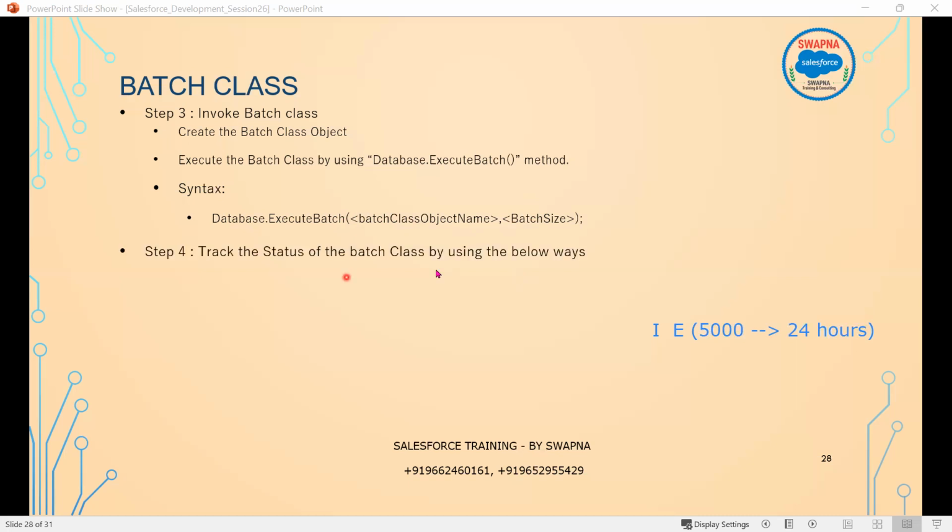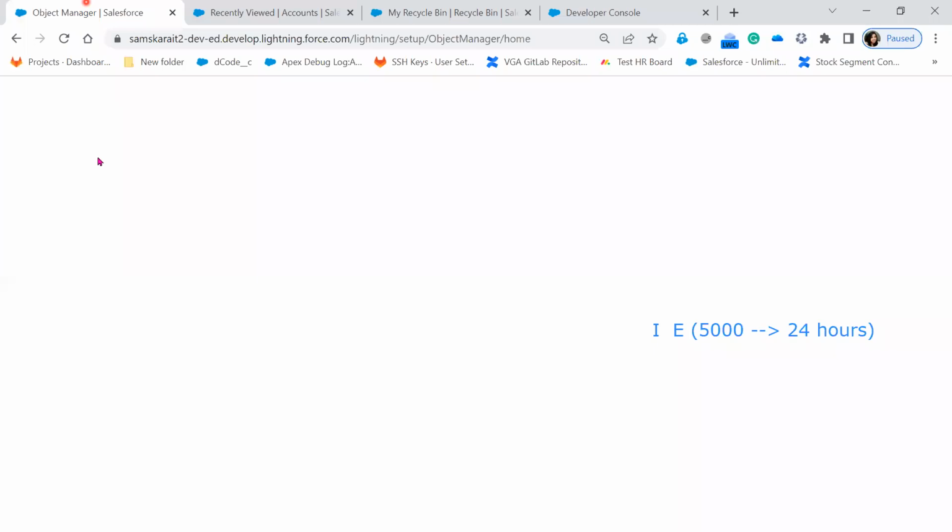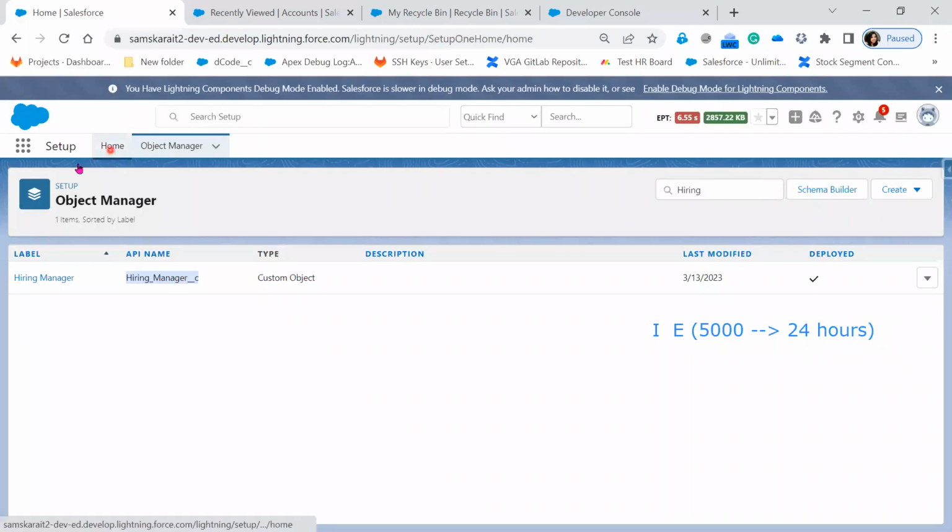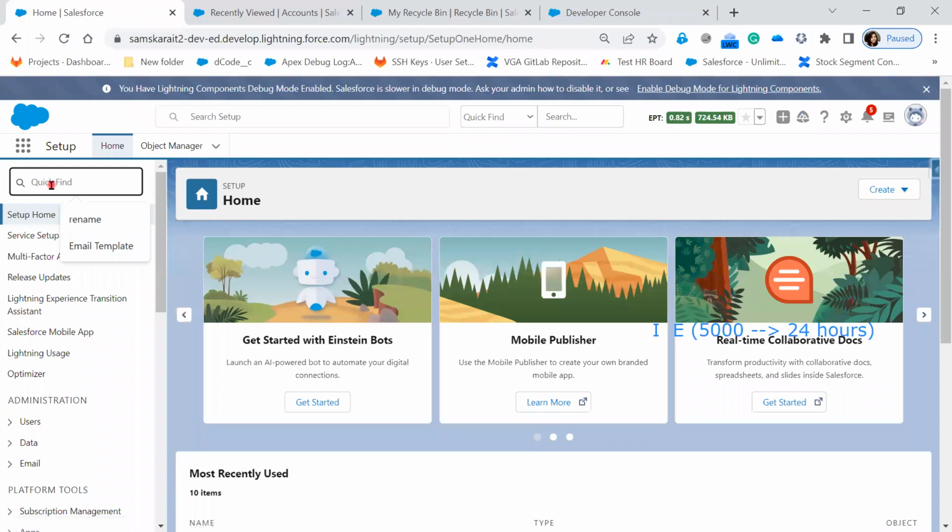And we can track the status of the batch class. How can we track it? Setup, Monitor, Jobs, Apex Jobs. So we have a user interface where I can monitor what is happening with my batch class. If any error happens in the batch class, I can go to Apex Jobs and see the details. From the Home, you can directly search for Apex Jobs.